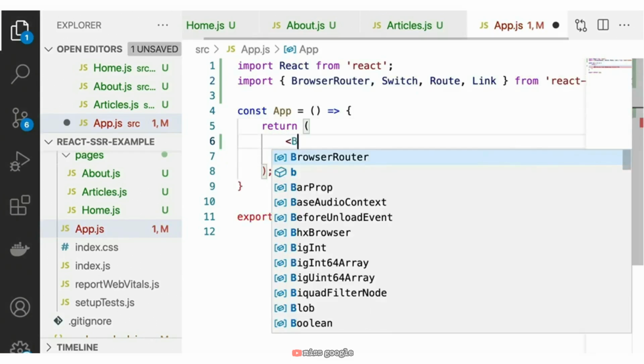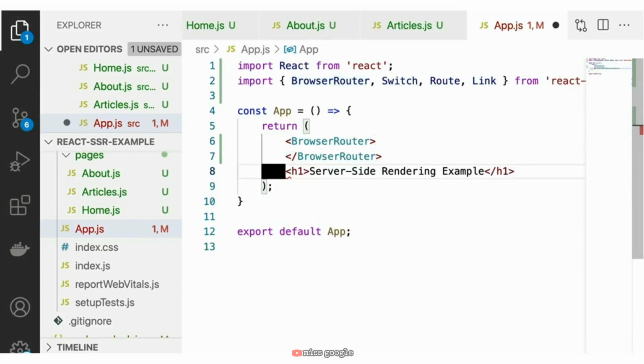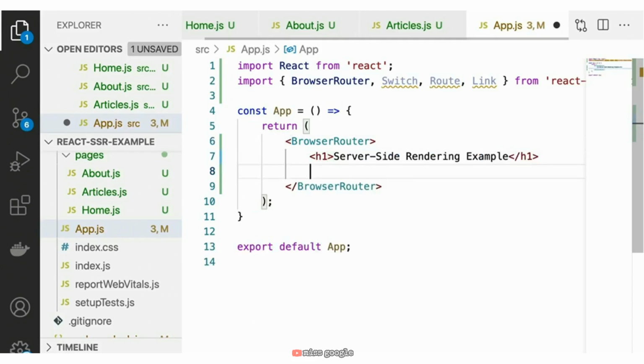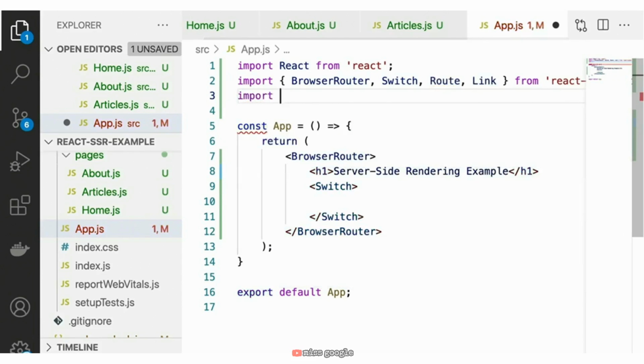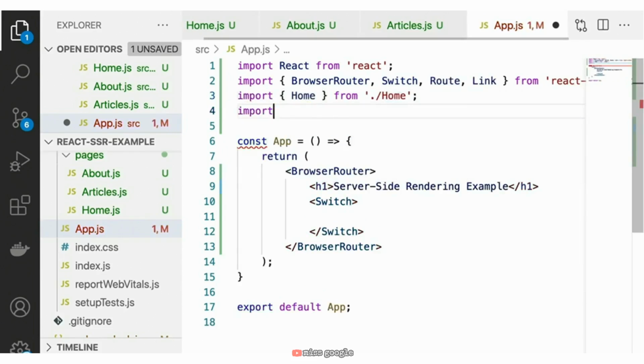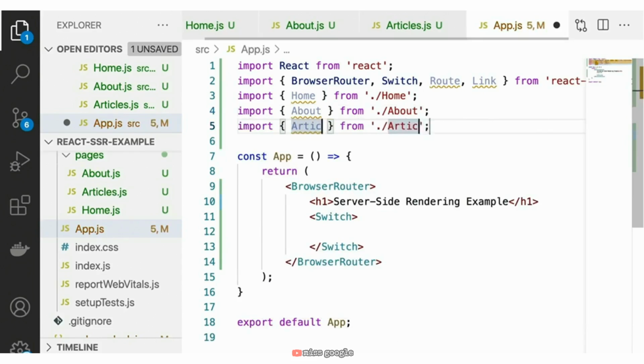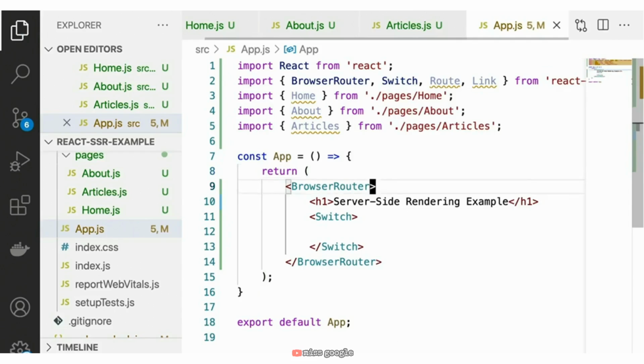And then we're going to set that all up by wrapping everything inside a BrowserRouter, including the heading here. We're going to have a Switch, and inside that Switch, we're going to define all of our routes. So first, we're going to have to import our Home, About, and Articles components. I'm just going to do that like this. Import About, import Articles, and these are all from the pages directory.